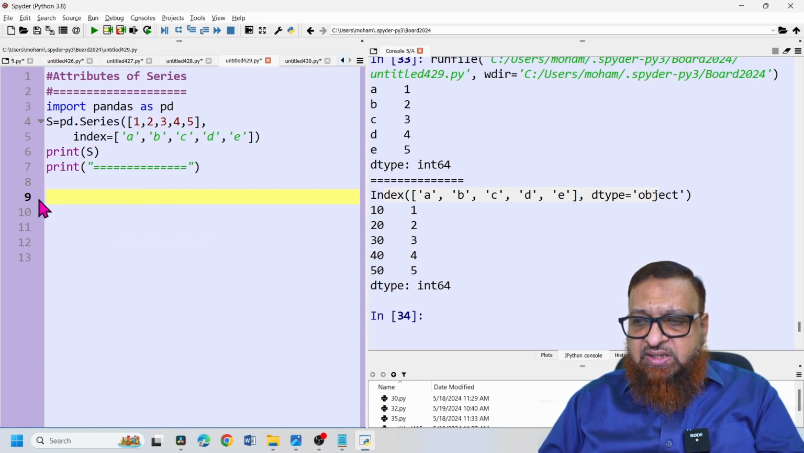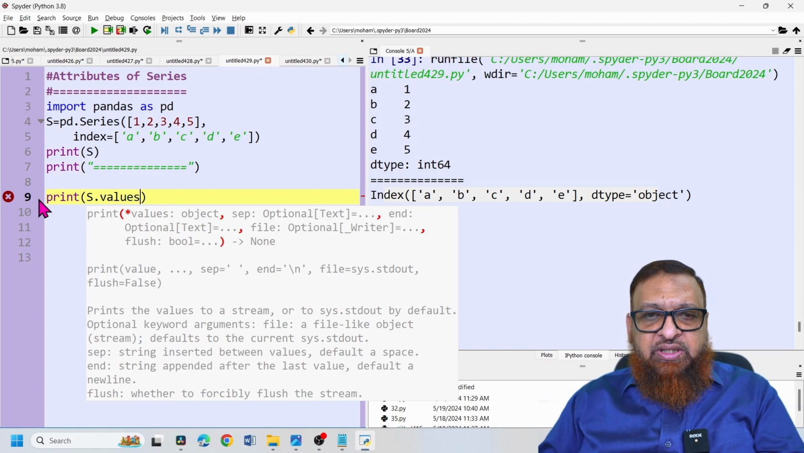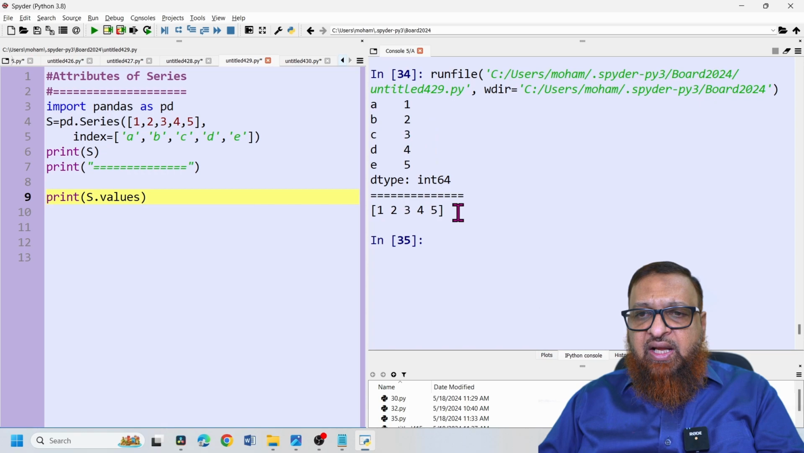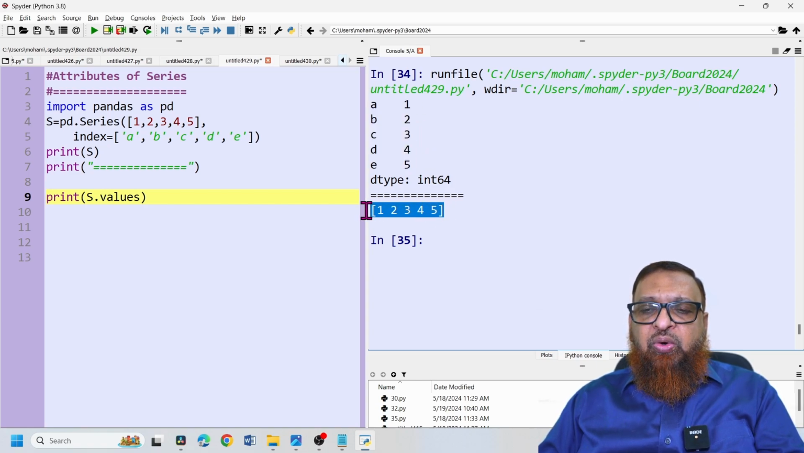Now next, I will take it as print. Let us say I want to print only the values. I can print only the values here. Let me run this one and you can see 1, 2, 3, 4, 5. My series is A, B, C, D, E index, and 1, 2, 3, 4, 5 are the values. So I can print only the values. Fine.